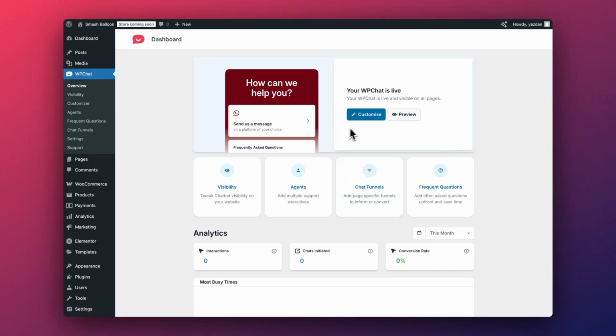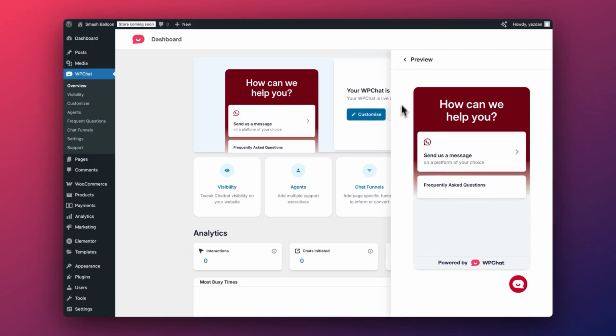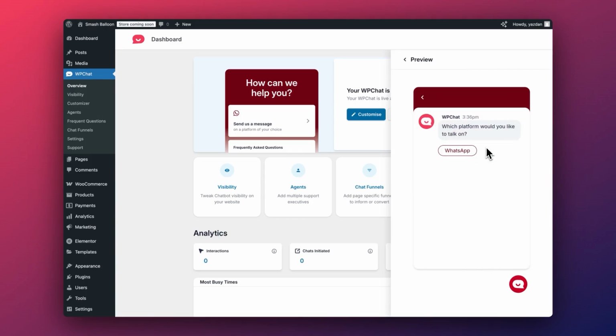To check out what it looks like, we can click on Preview, and we'll see what that looks like on our site. We have the WPChat button that will appear on all pages of our site, and once clicked, the chat assistant will open up, and it looks like this. At the top, it says How can we help you? Followed by a button to send a message on WhatsApp, Telegram, Instagram, or Messenger. When a site visitor clicks on that, WPChat will ask them which platform they'd like to talk on. And if they select WhatsApp, it will be connected instantly with the WhatsApp account that you added during setup.